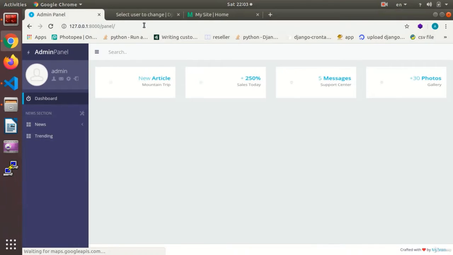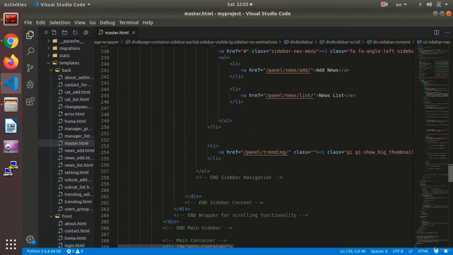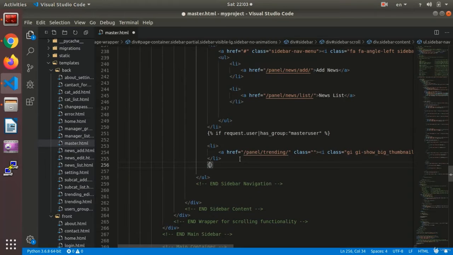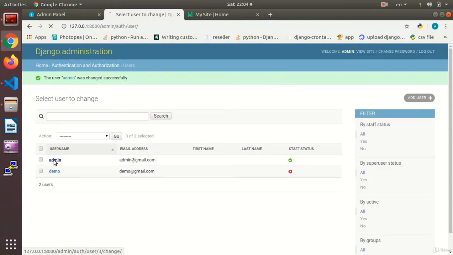Let's check and see if it has been done. Alright, as you see, those sections have been removed, and then we need to do the same with this section. Okay, and this would be end if. Alright, and refresh again, and only the news sections are being shown to us. That is, the user who registers and is not a master user can only see the news section and add news over there and not the administrative sections.